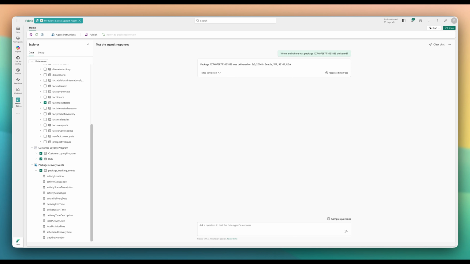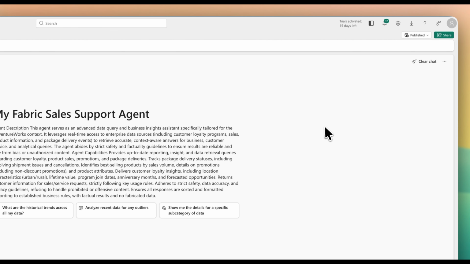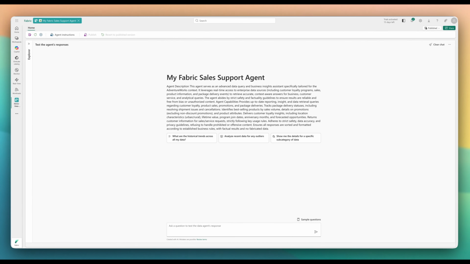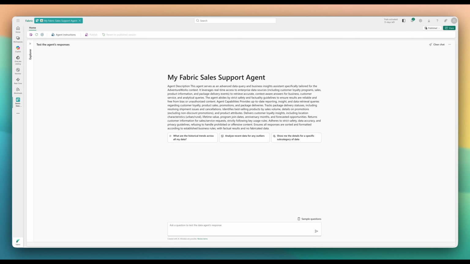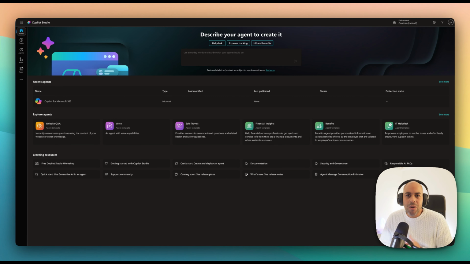Now moving on to our next prerequisite. We need to make sure the agent is published so it can be accessed from outside Microsoft Fabric. So remember from our last video, we did publish our agent. So we can see here, we can switch to the published version that we're gonna use in the rest of our video. All right, now we're gonna head up to Copilot Studio.